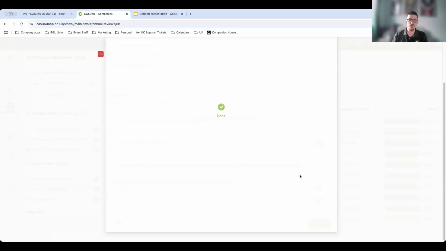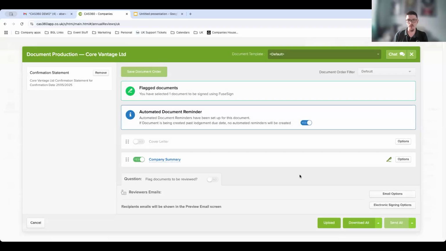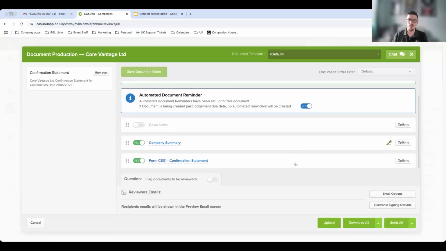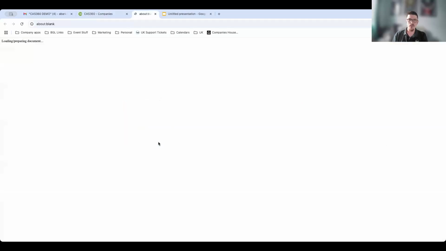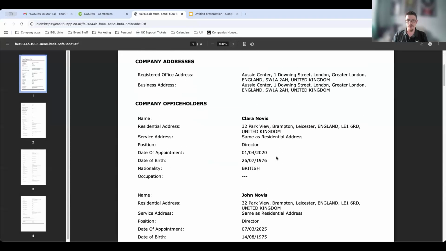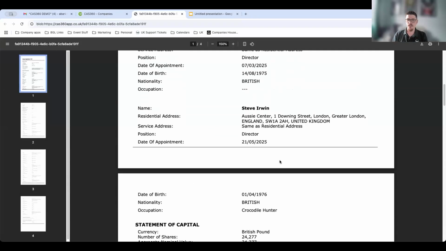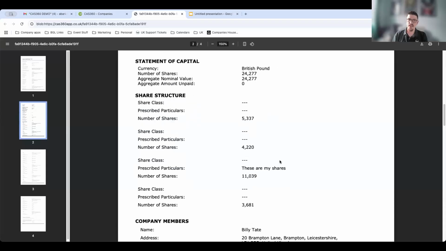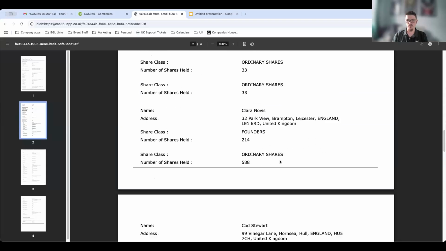When we go through and prepare those forms, we get our 3 options on documents, and this is where we start to link with our FuseSign integration as well. So we've got things like a cover letter, and we've got our company summary as well. Just very quickly on the company summary, it is a full overview of the business. And this is the bit that manages the risk side of it by getting the clients to agree that the information is correct.